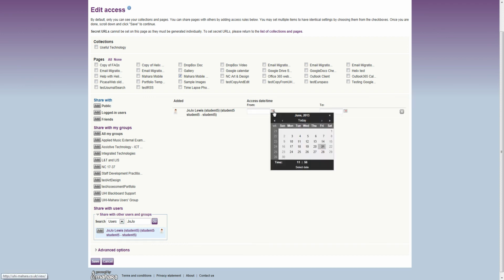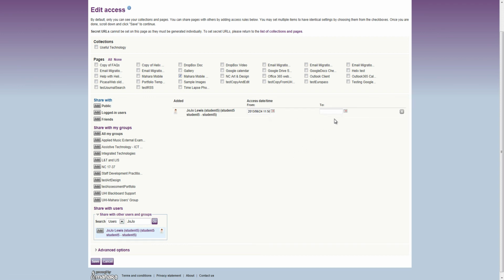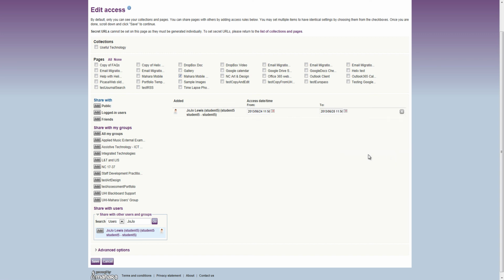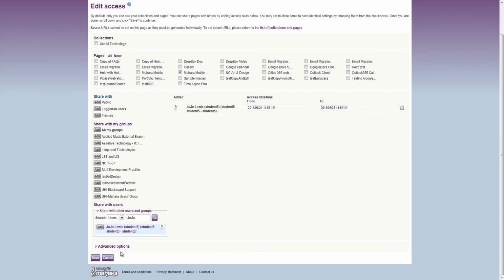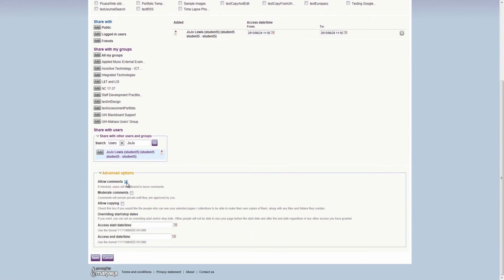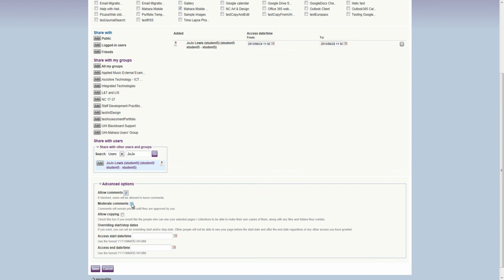You can give people access for a certain time period. But I don't imagine you'd want to do that with a blog. I expect a blog would be shared with logged in users or the public. Under Advanced Options, you have the option to allow comments or to moderate comments, and then you click Save when finished.